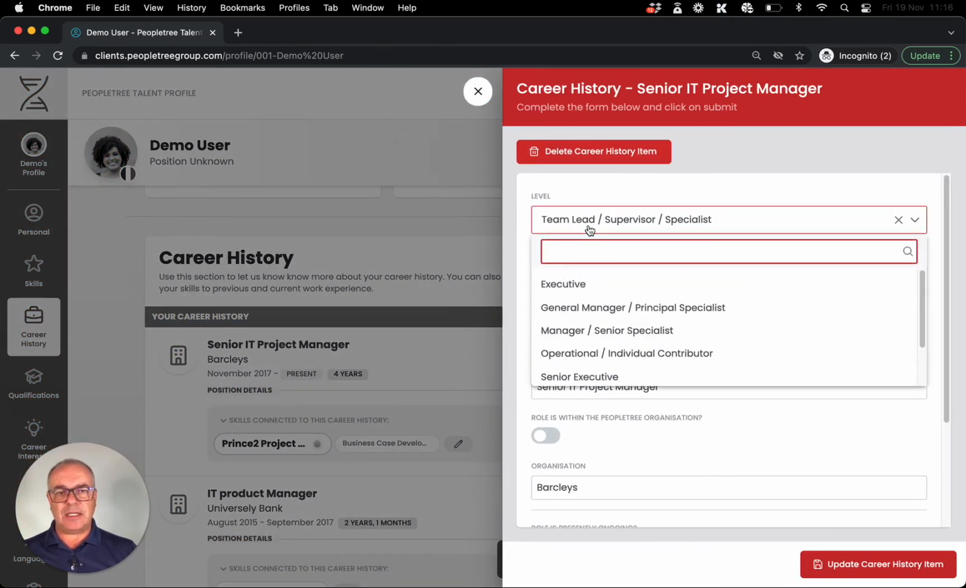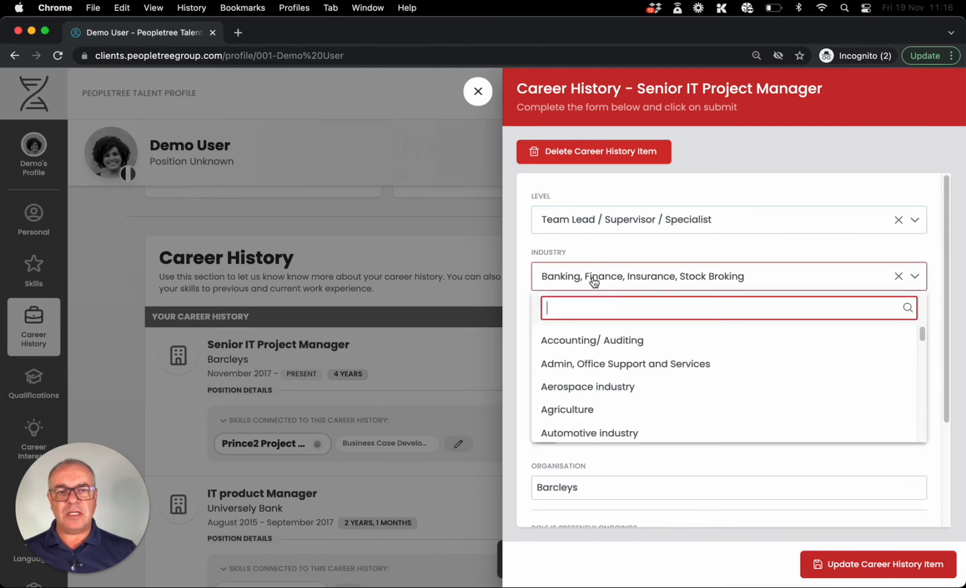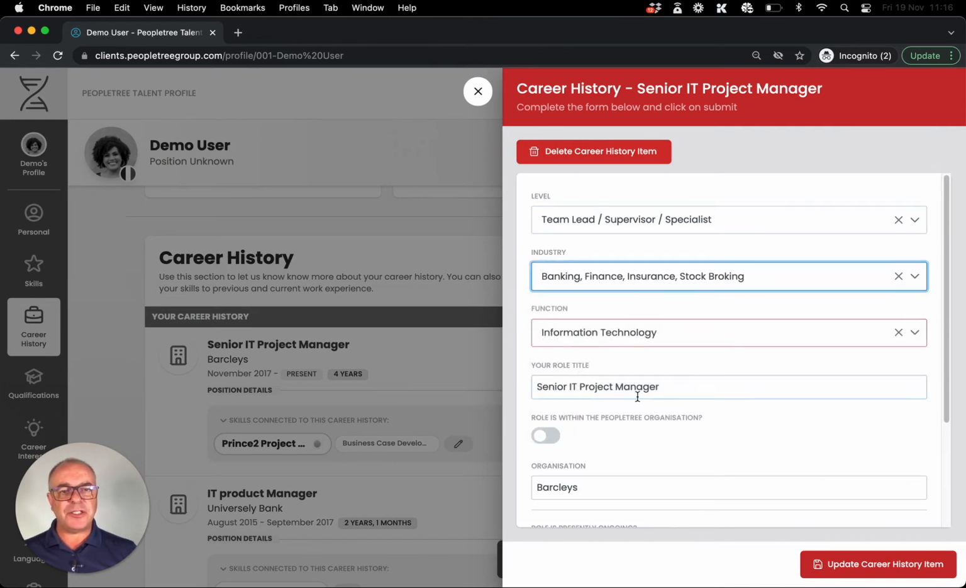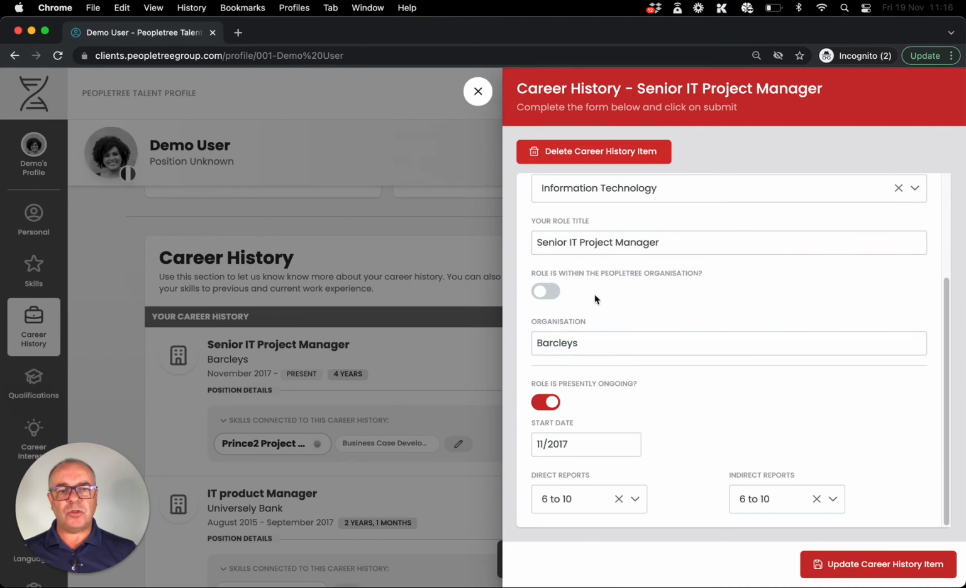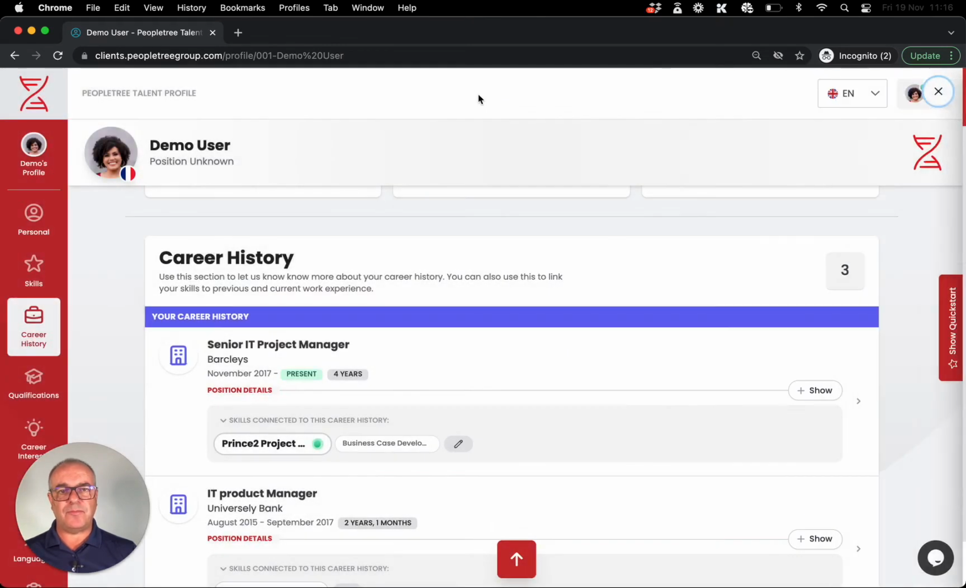I can indicate the level that was at, the industry that I was in, the function, the title of the role, whether that was in PeopleTree or not. This wasn't, so I'm going to put it somewhere else. Is that the current role I'm in? How many direct reports and indirect reports do I have? It's really useful information from a talent management point of view.